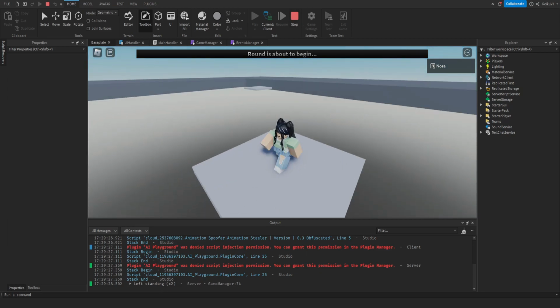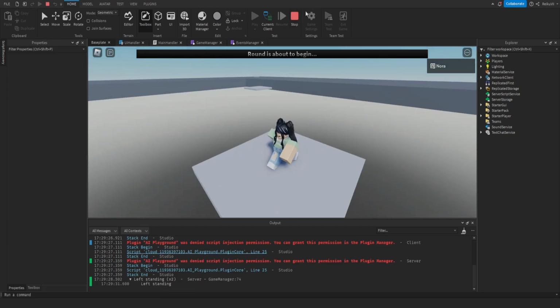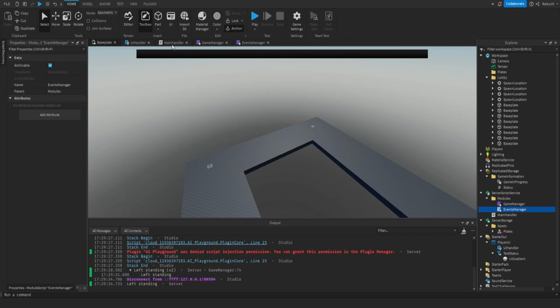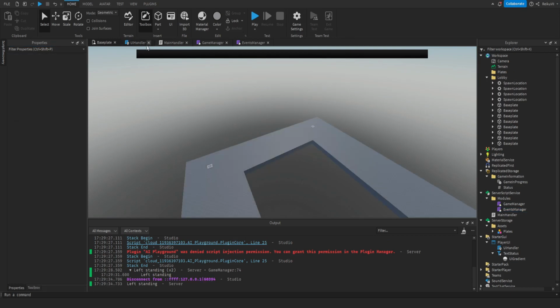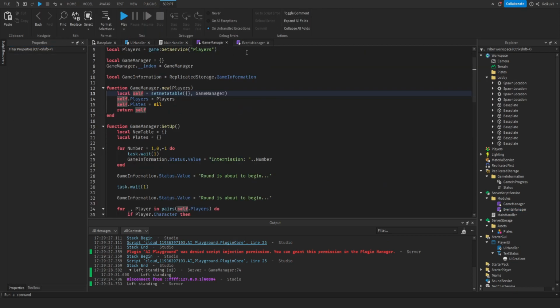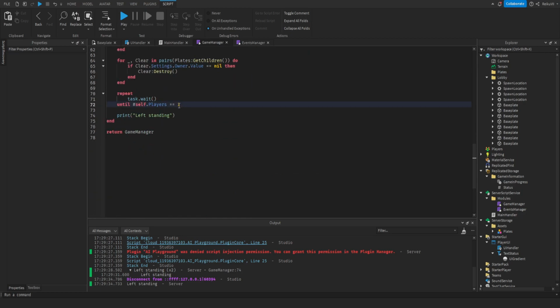Okay, so yeah, it works. As you can see, the less player left standing. But obviously, for testing purposes, you might want to change it to 0, so you can keep doing events.